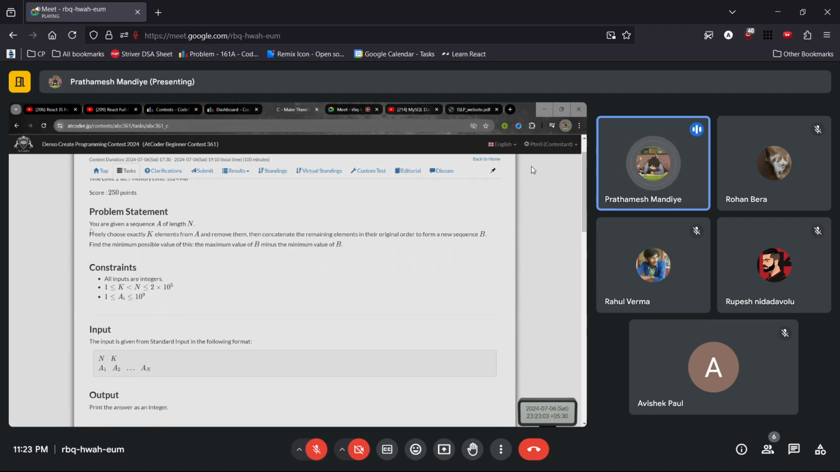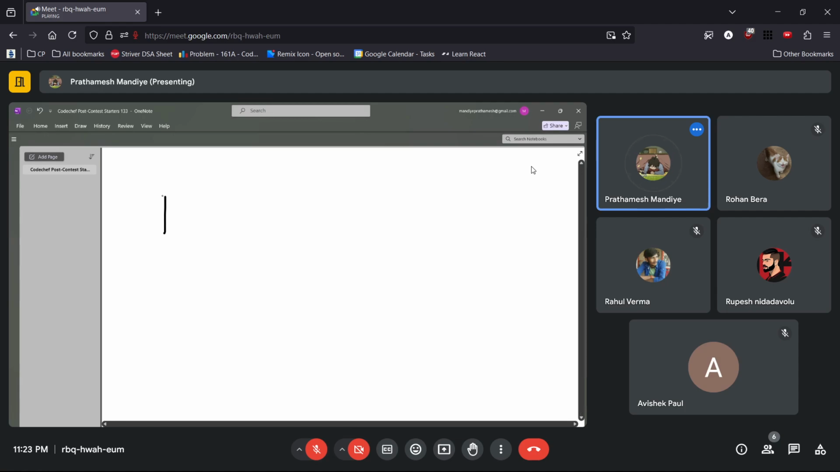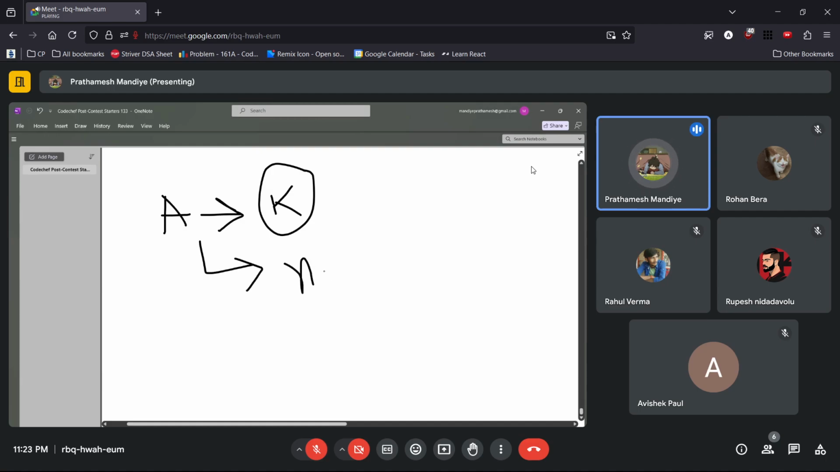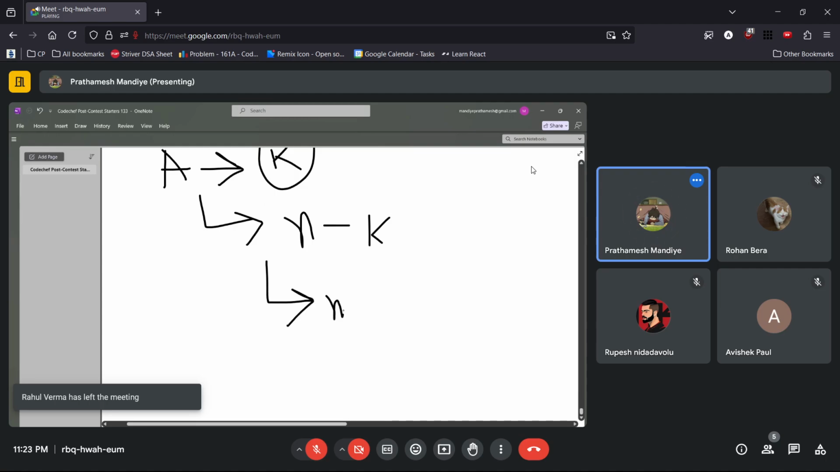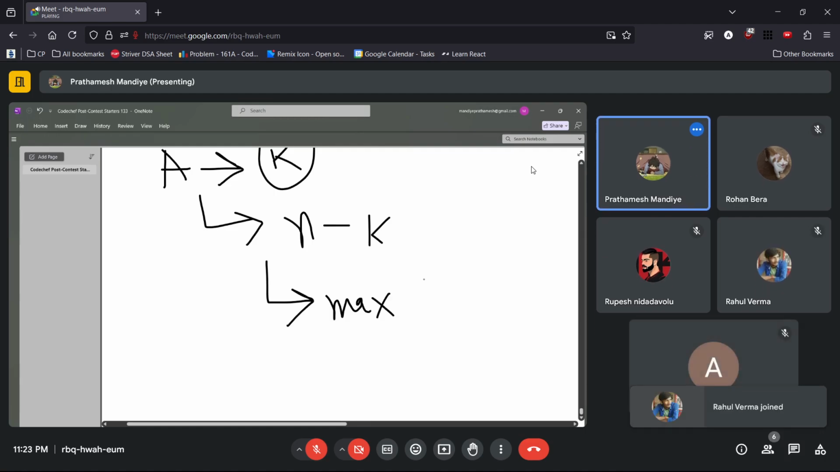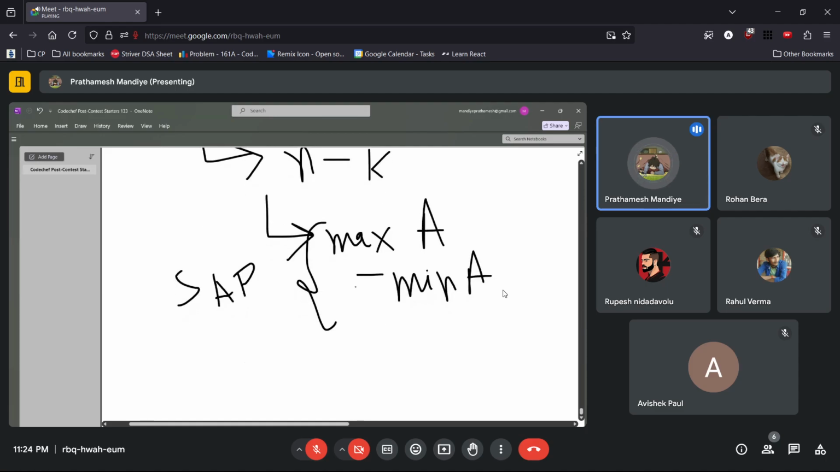The third question is pretty simple actually. We have been given a sequence A, and we have been asked to remove k elements in any order such that the remaining sequence, like if there are n elements, there will be n minus k elements, has the difference between the maximum and the minimum of the remaining sequence as small as possible. So our task is to minimize this difference.